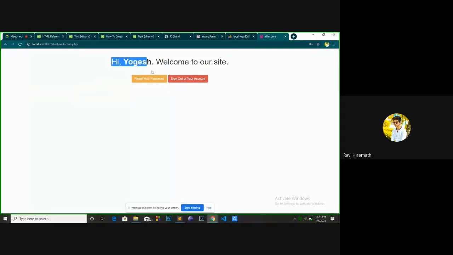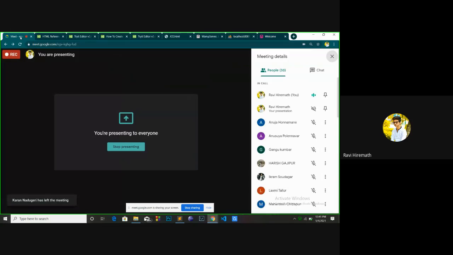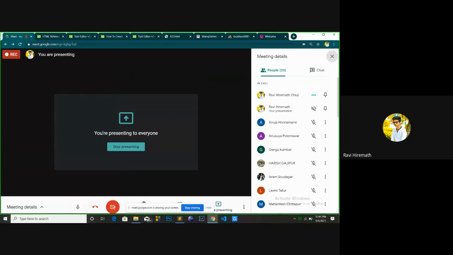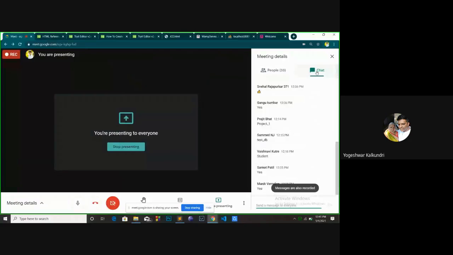Okay, this is how a connection can be made. And that was about how you can create a login sign up page with the backend connections. Hope that was clear. Was that clear, guys? Yes.